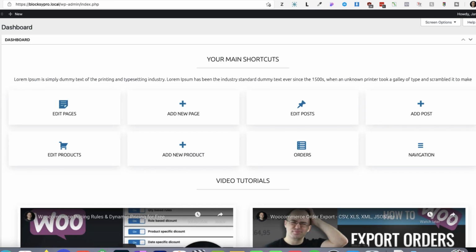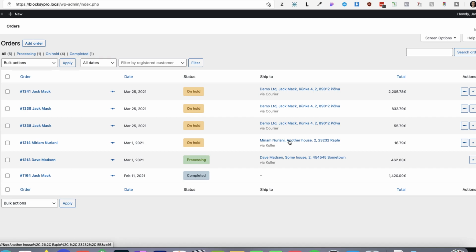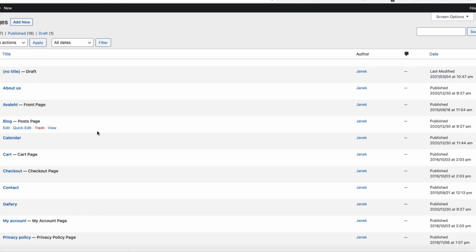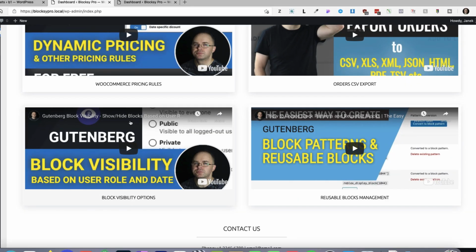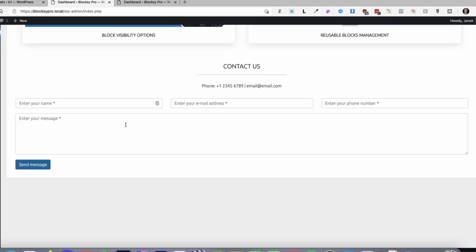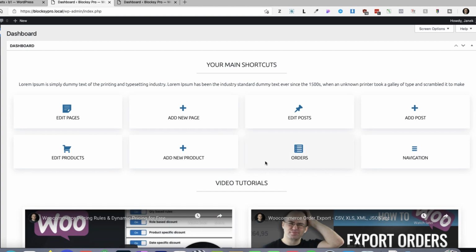Therefore, today we're going to build something like this. There are the shortcuts to the most used actions. For example, let's take a look at orders or edit products. Or let's add some tutorial videos for the customer. And at the bottom there is a contact form with the contact details for the user. It's going to take approximately 15 to 20 minutes to build something like that. Therefore, if you're interested, then jump in.